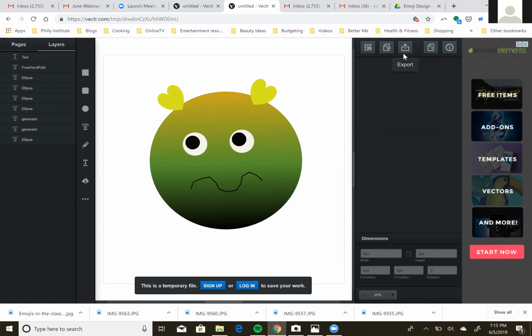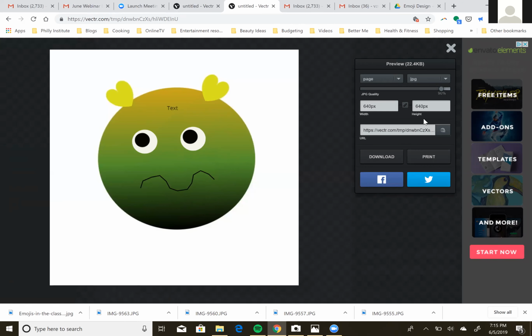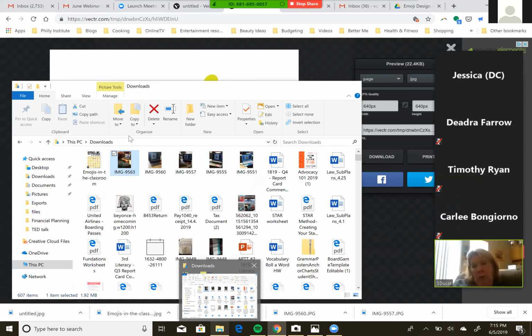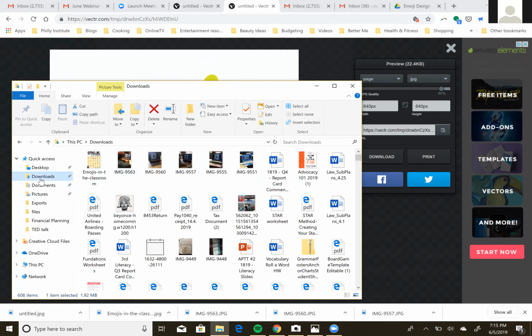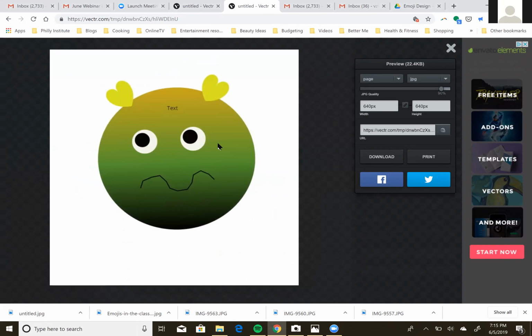When they're finished, they're going to come up here to the upper right-hand side that says export. They will click export, and they will save it as a JPEG. And at that point, they'll download it. So you can see mine downloaded here as a file. And then I would go into my downloads folder. You can see my emojis here, and they'll click and drag it over to the USB that's plugged in. And that's how they save it and take it home with them.